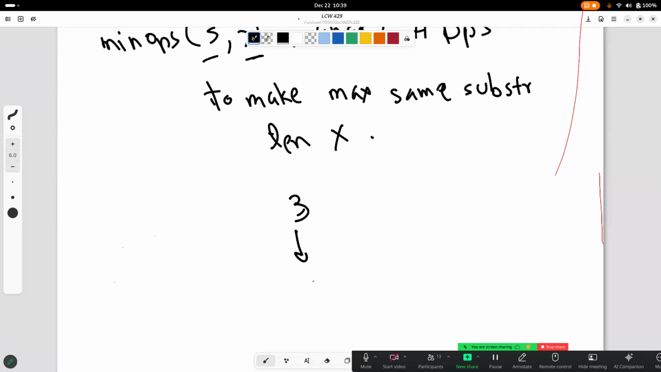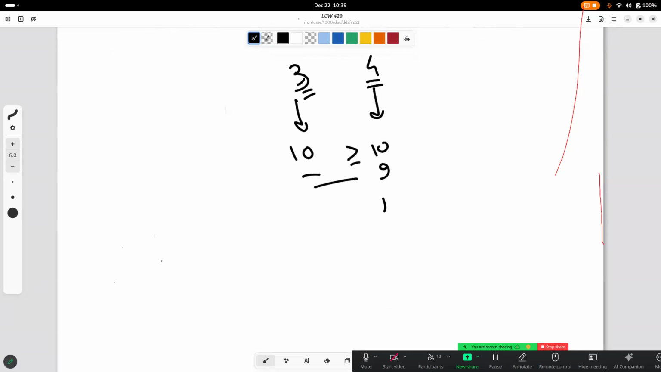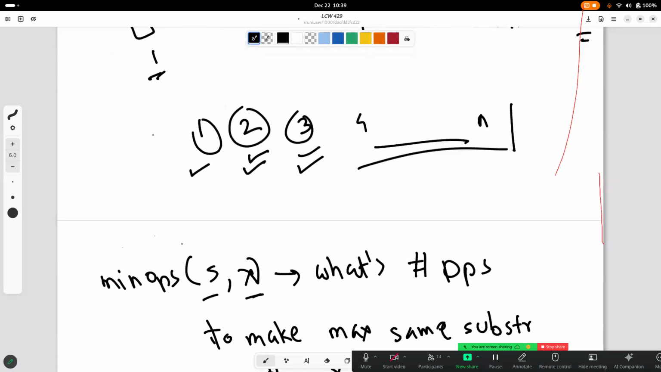Now if the minimum number of operations that you need to make the value of S equal to 3 is, say, 10, then for 4, it will be 10 or less than 10. It can't be greater than 10, because if you need more than 10 operations to just make your value up to 4, then to make it up to 3, you will need more operations, because in each operation, you're actually reducing the value of your string.